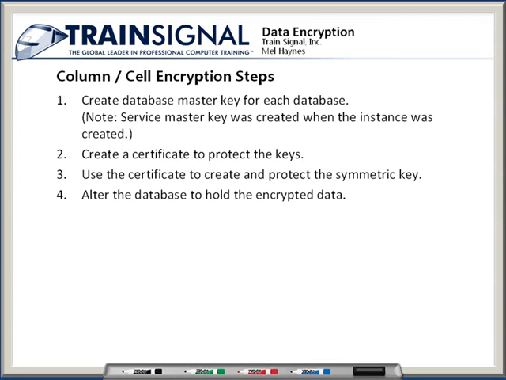Fourth, you'll need to alter your database to hold the encrypted data. What do I mean by that? You need a place to put it. You have to have the information stored in a varbinary data type. That's what we did. We added a new column to our database that was of data type varbinary, and then put the information in that location by, first of all, opening the key, encrypting the data, and then closing the key.